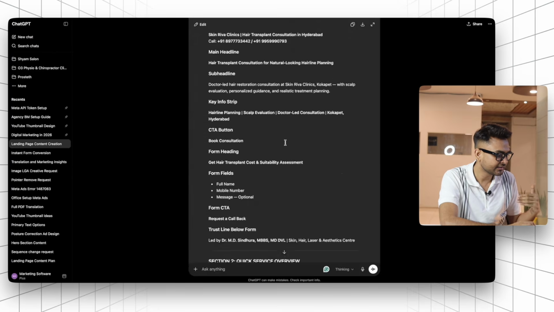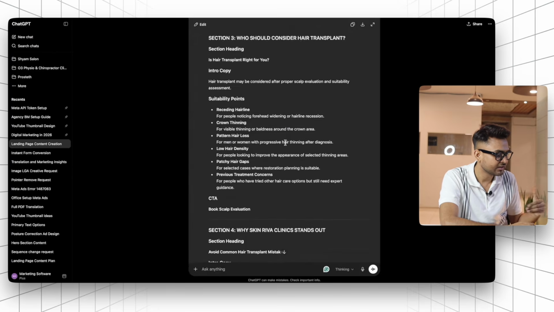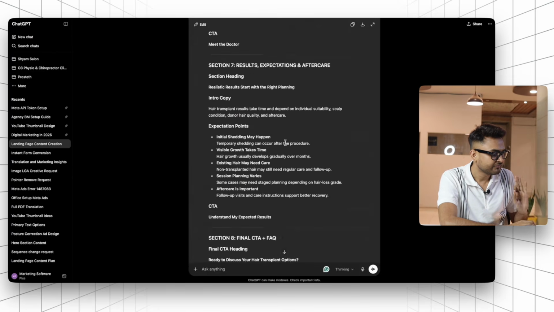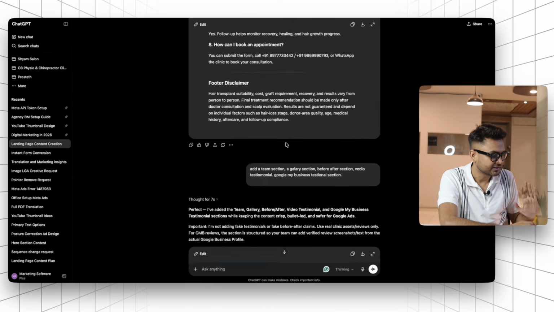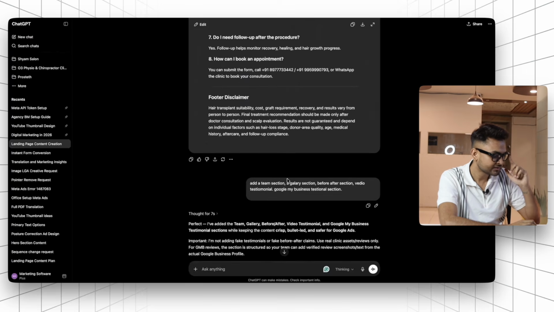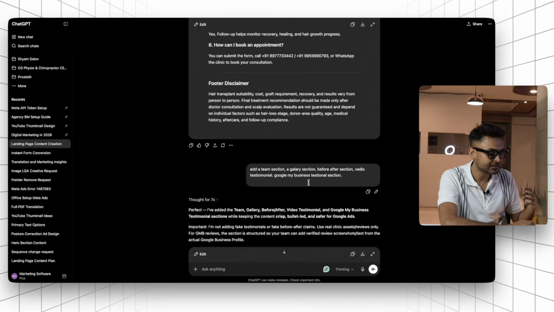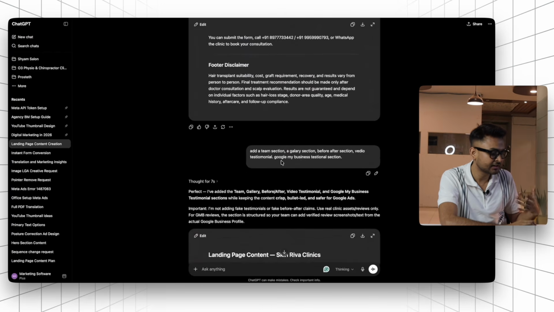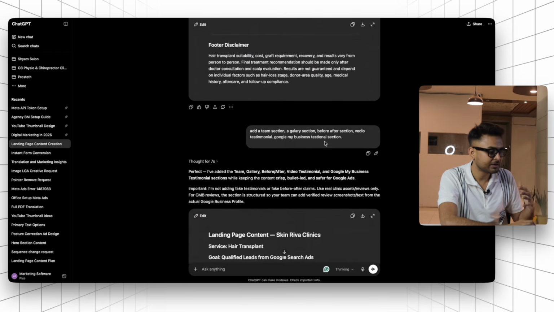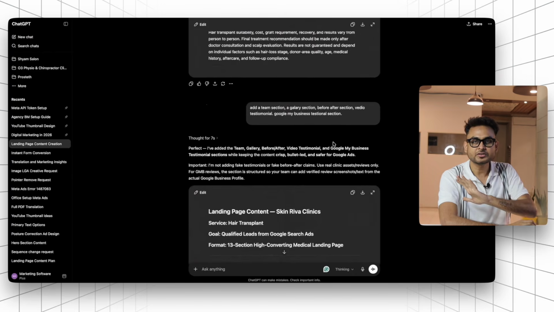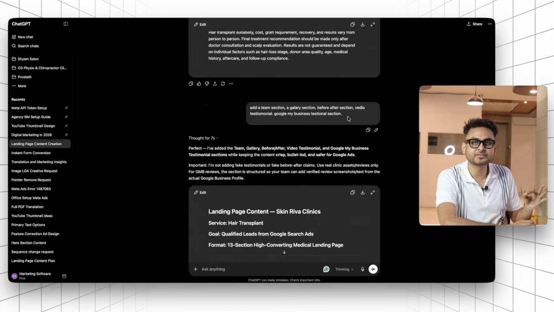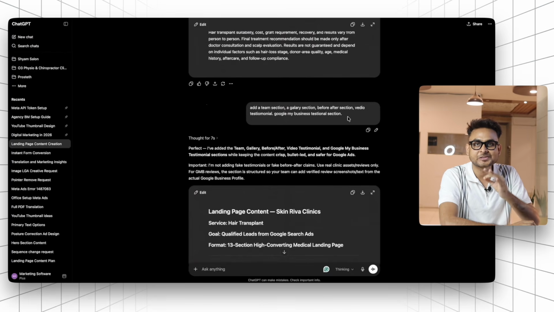And after the second instruction, this is what we have got. All of the brainstorming we are doing on ChatGPT itself. After this, I asked it to add some extra sections like a team section, a gallery section, a before-after section, a video testimonial and a Google My Business testimonial section, because you need all of these important sections on your clinic or hospital landing page.